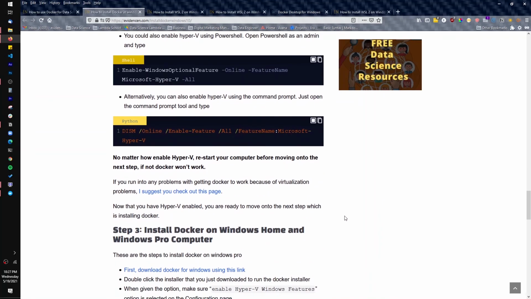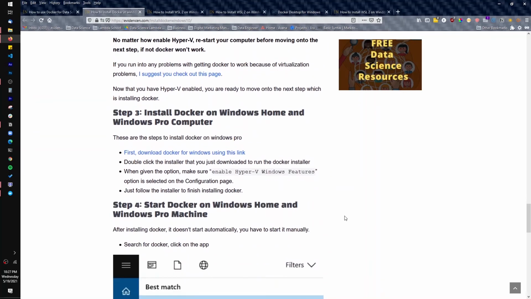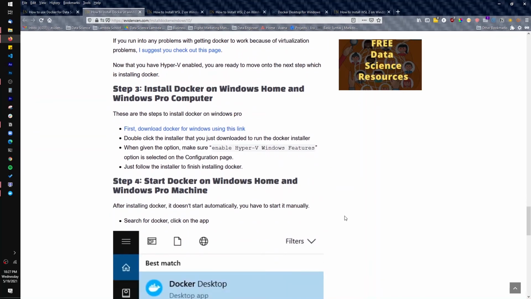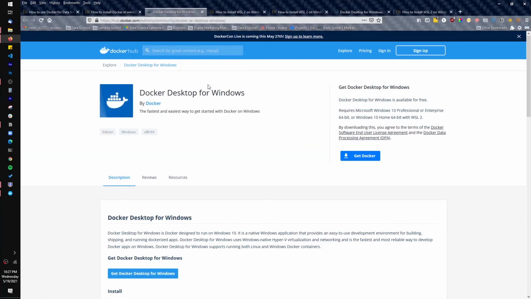So after that is done, then you can go ahead and install Docker. You can go to this link, which is the regular Docker link, and just get Docker for your computer. And after you get Docker for your computer, it doesn't start automatically.